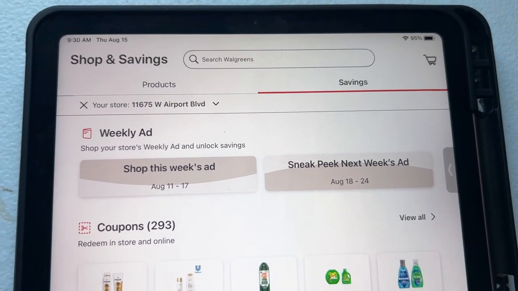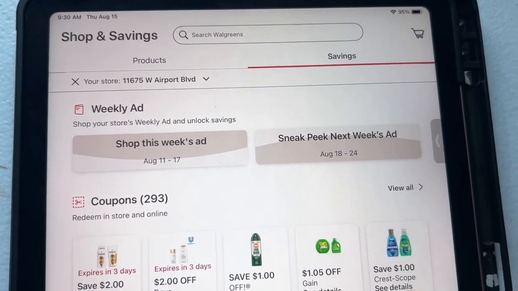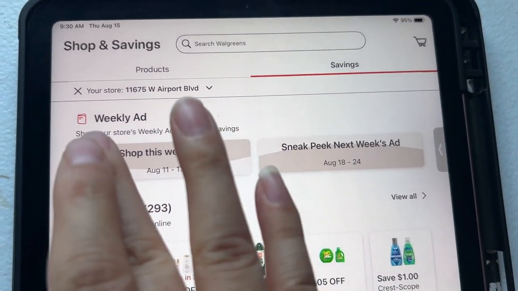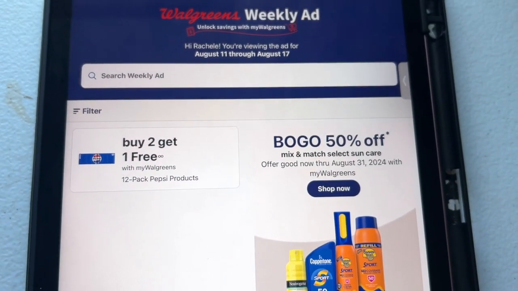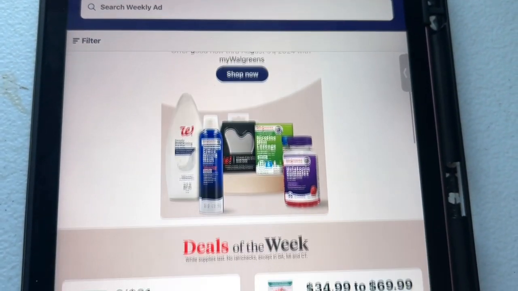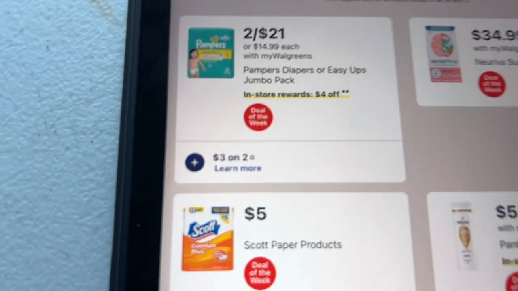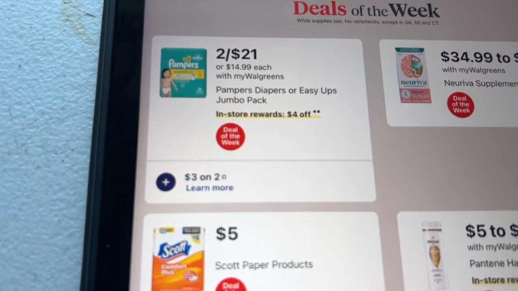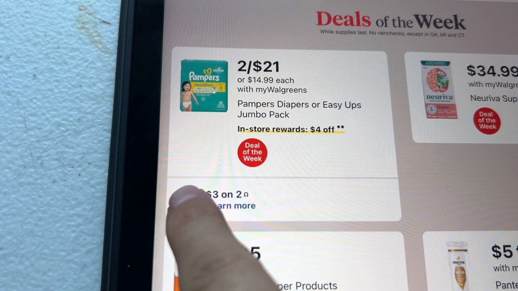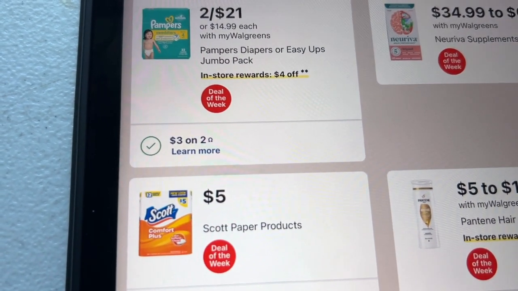So there it is. Now we're going to go into the weekly ad. So this is this week's, and it's going to pop up the whole flyer. It always takes a second delay. I don't know what's wrong with my iPad. Just to show you, this is an offer, 2 for $21 for those Pampers. And below it, it says plus $3 off of 2. So that's your digital coupon for that product. You just press it to load it. And it loaded the first time.